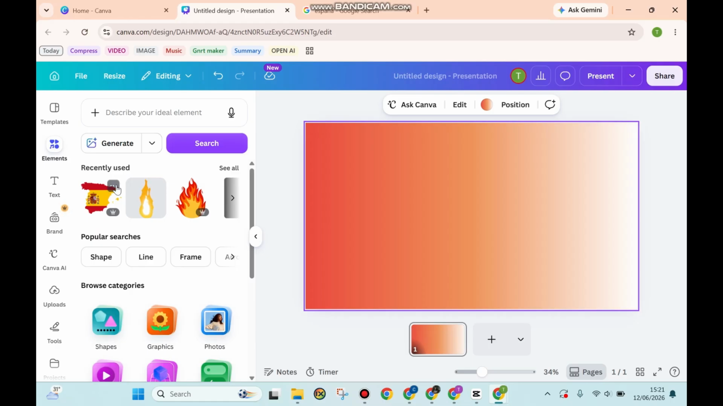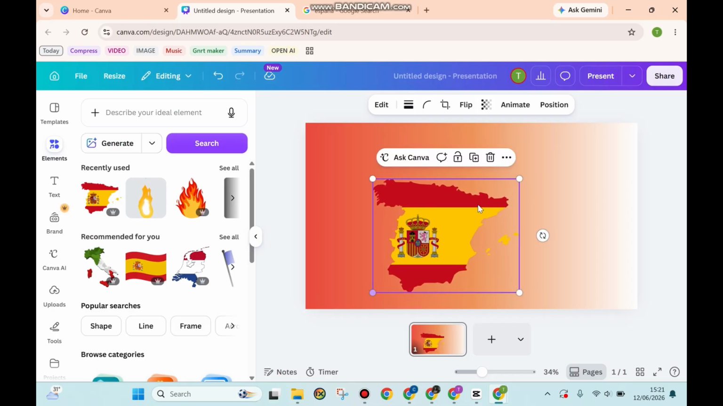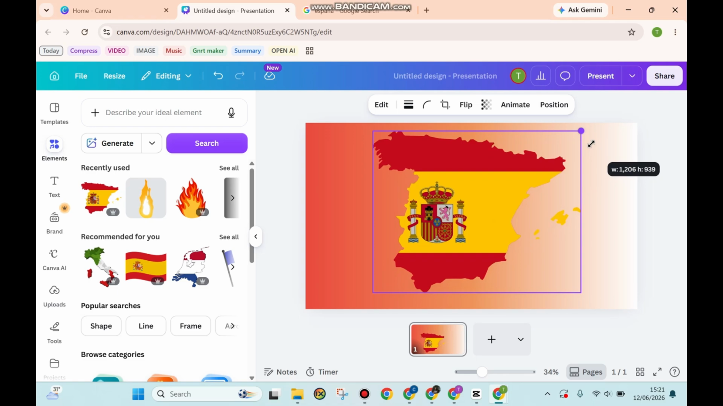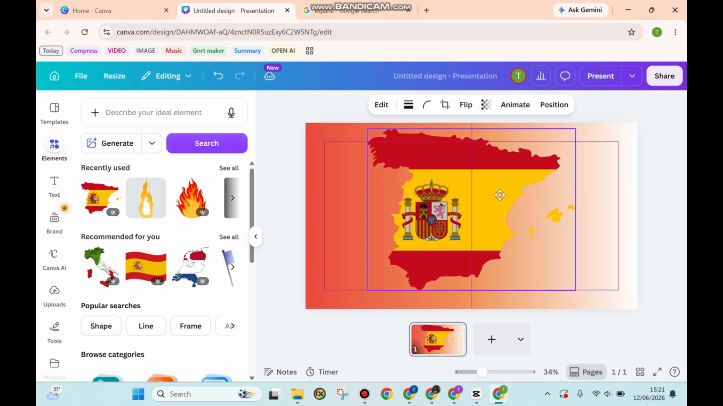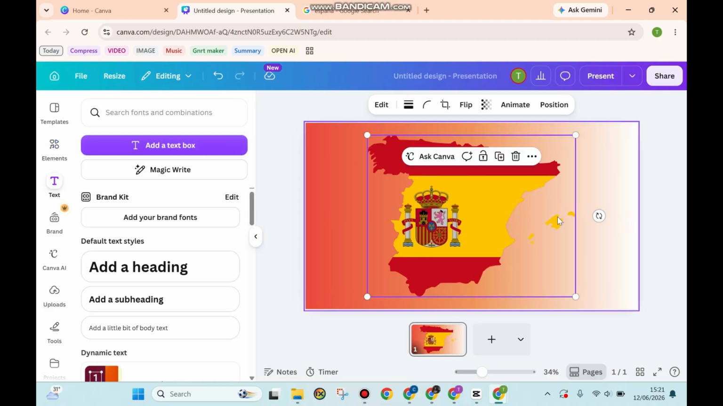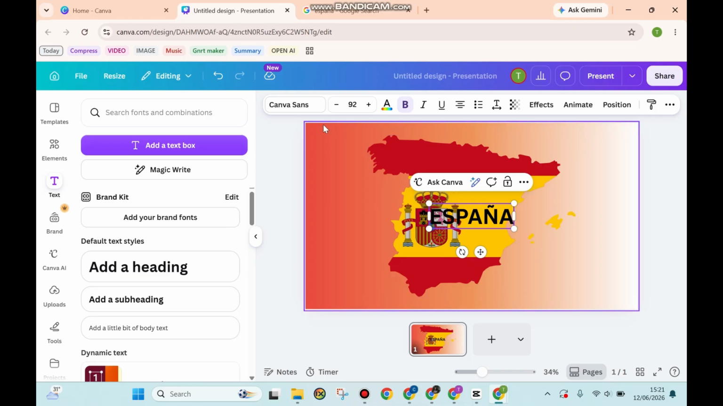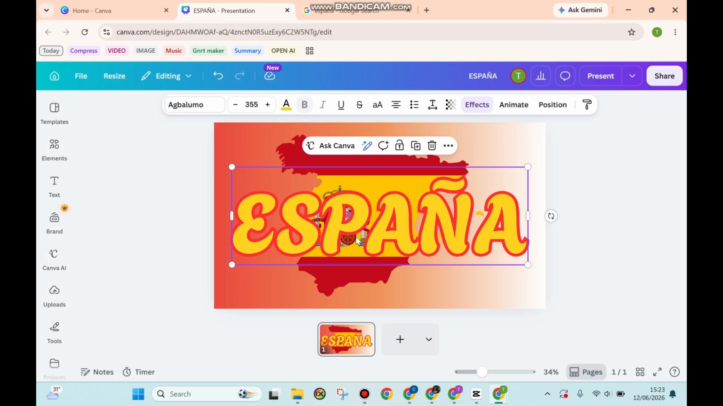And after that, I will start to add the picture. Let's say your favorite country or team. For example, I'm gonna select this one. And I will also adjust the size of it. And I will also add the text in the middle, for example, España. And you can also do the adjustment, let's say for the font and also the size and color. For example, to be like this, guys.